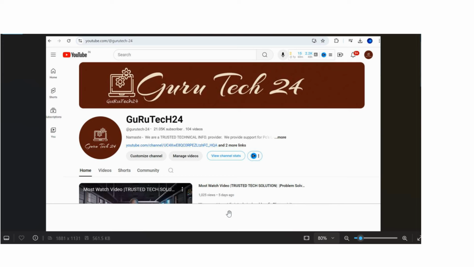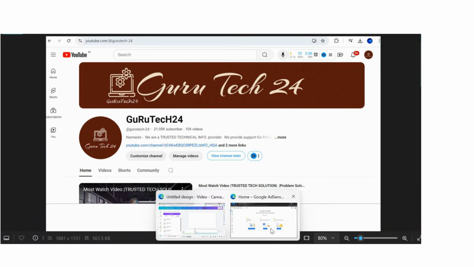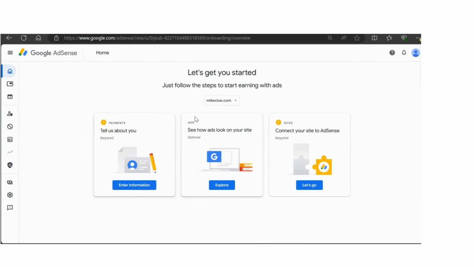Let's get started. First, we need to log in to our Google AdSense account and Hostinger account both. Let's find the code, log into Google AdSense account. Now I am on AdSense account for getting a code.